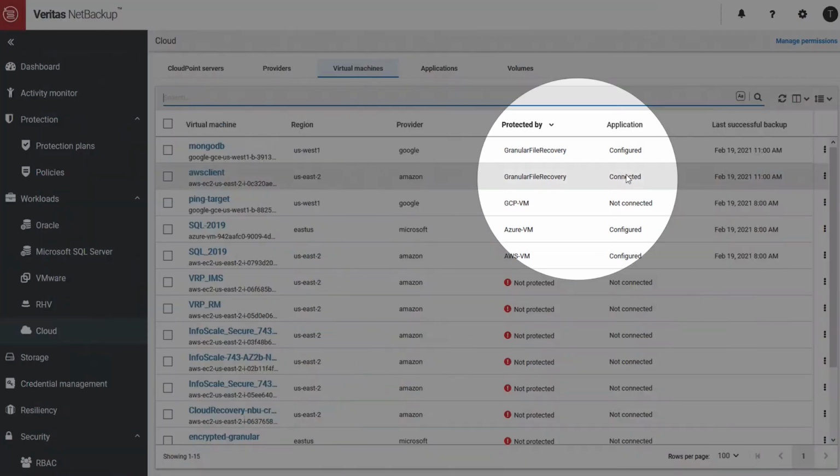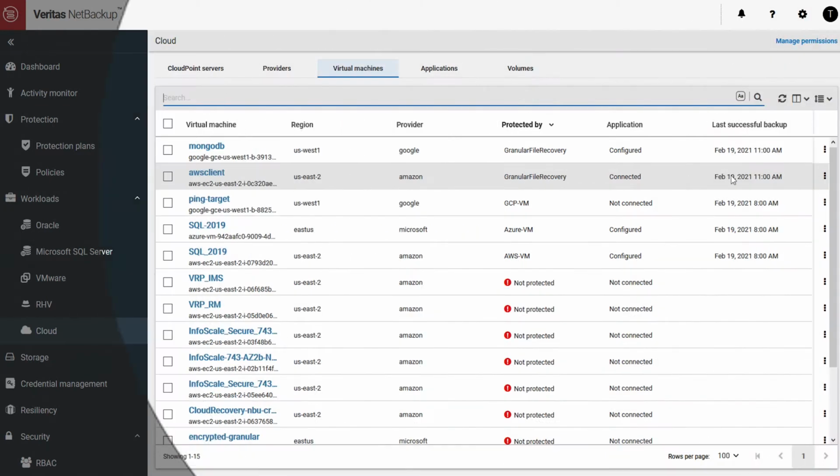You'll notice in the application column that it's in a connected state, which allows you to do that granular file recovery, which is the protection plan we have here. You can also see the last successful backup that we've done here. It was earlier this morning.